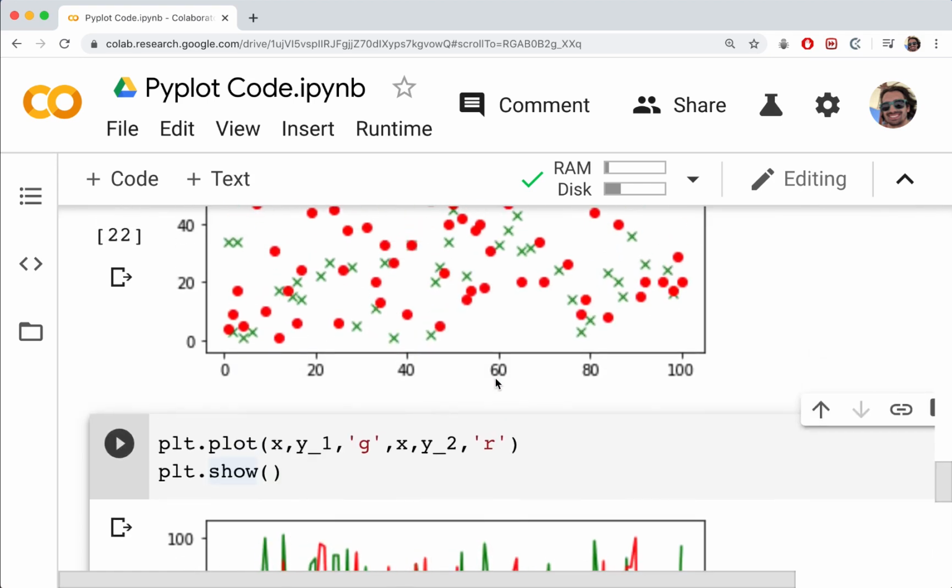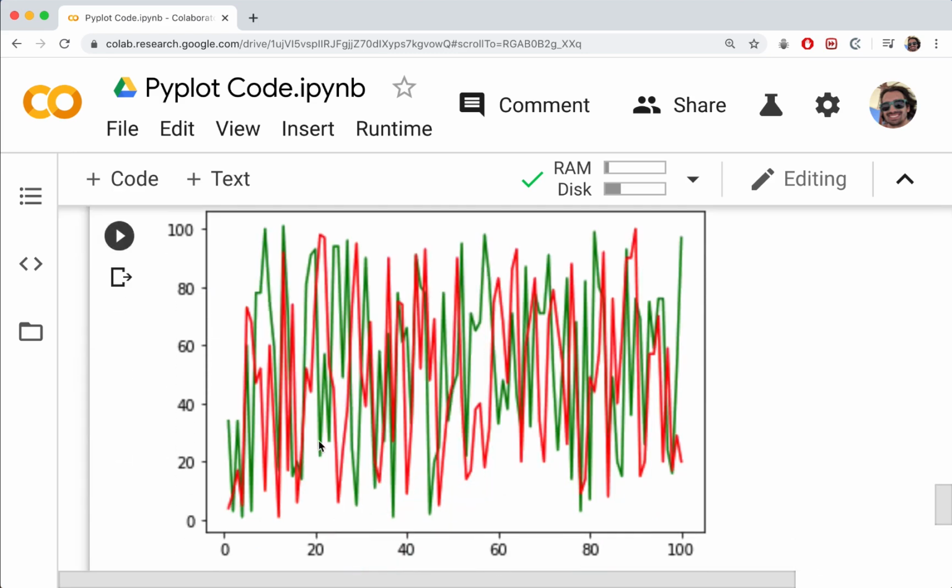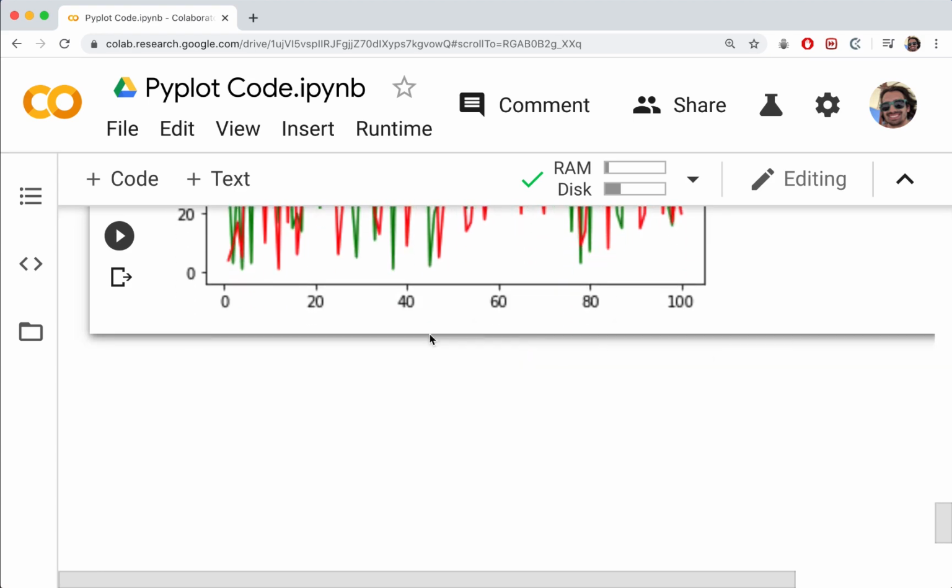Now, it's not always the case that we'll want to do this. Sometimes we don't want the data on the same plot. In this example, it's actually very messy and hard to read anything. So what we could do here is have two plots side by side, or one on top of the other. And that would make it easier for us to tell what's going on. For that, we need to create some subplots.